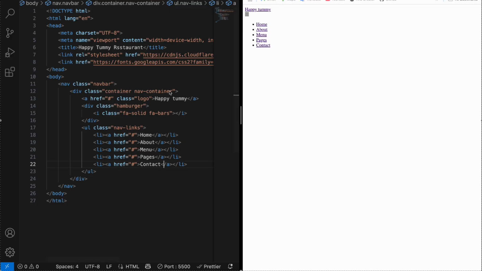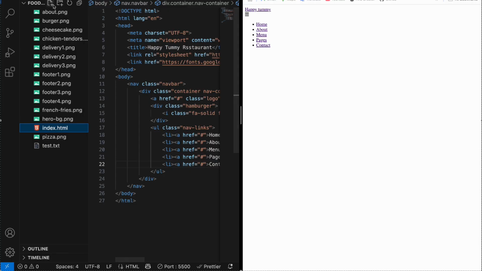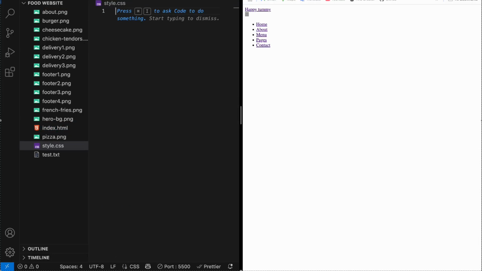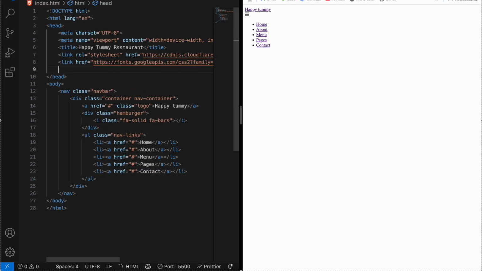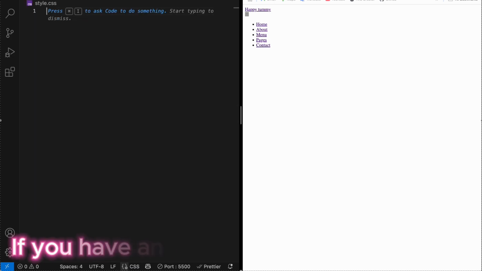Okay, refresh it and you can see we have the navbar. Now it's time to style it. So what we will do is create a style.css file and link it with the HTML file. Okay, so come here and link the HTML file, that is style.css. Now it's time to style our website.